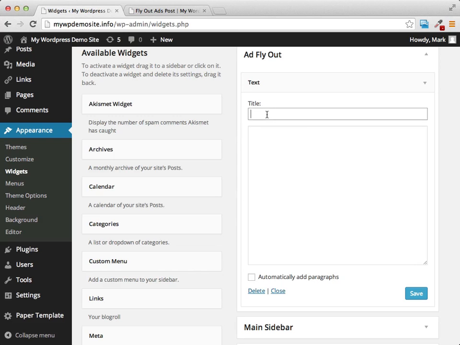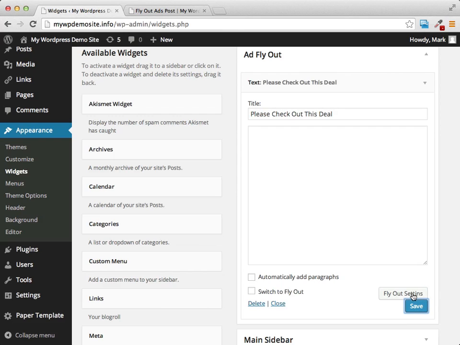And I'm going to go ahead and give this a little name. I want people to check out my deal, so I'm going to just type in, please check out this deal. Okay? And then you just want to go ahead and save that really quick. And then once you've saved that, you're going to see that now we have these flyout settings here. Okay? And there's also this little checkbox here to switch to flyout. So you're going to want to go ahead and do that.